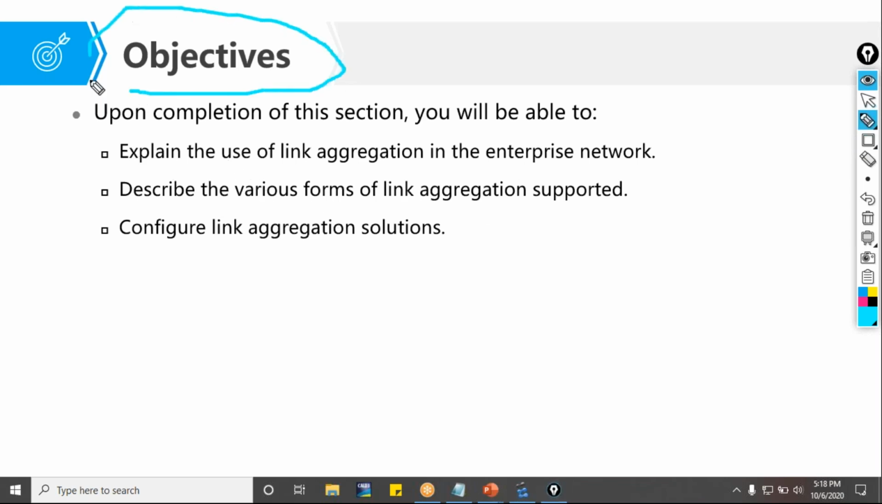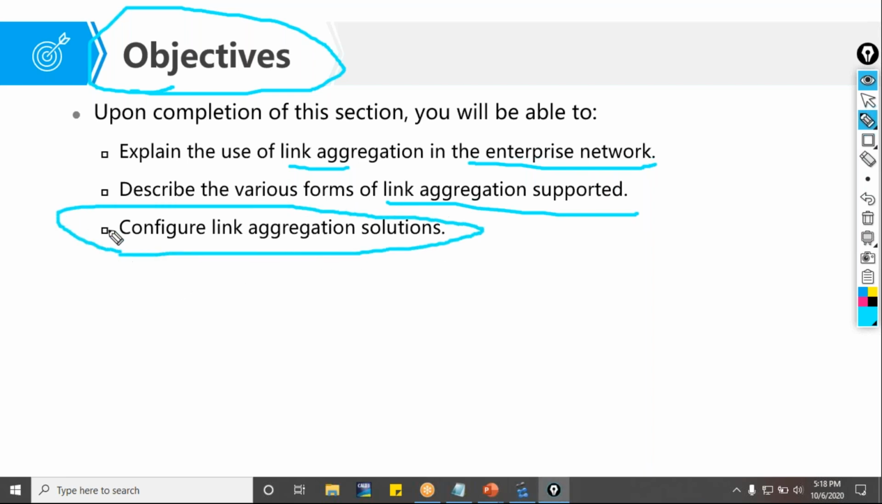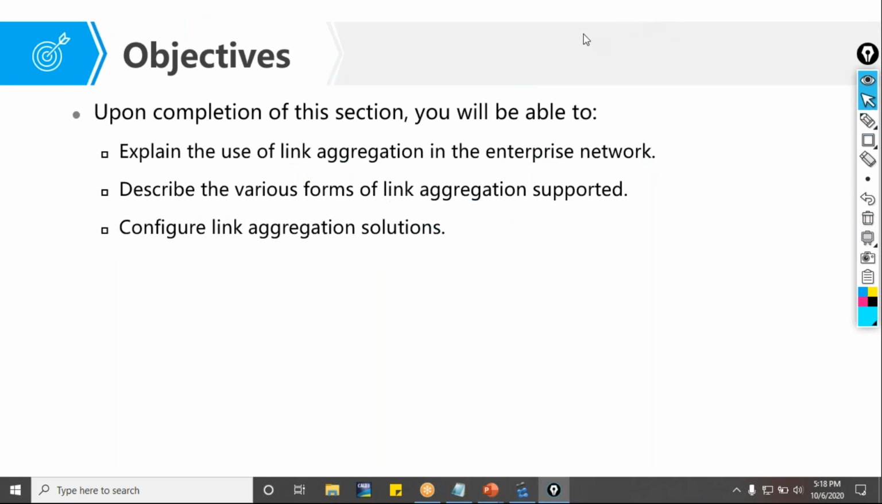Objective: upon completion of this topic, you will be able to understand and explain the use of link aggregation in the enterprise network, describe the various forms of link aggregation supported, and configure link aggregation solutions. Finally, I will show you the lab using the ANS simulator. Please meet yourself when you join the class.